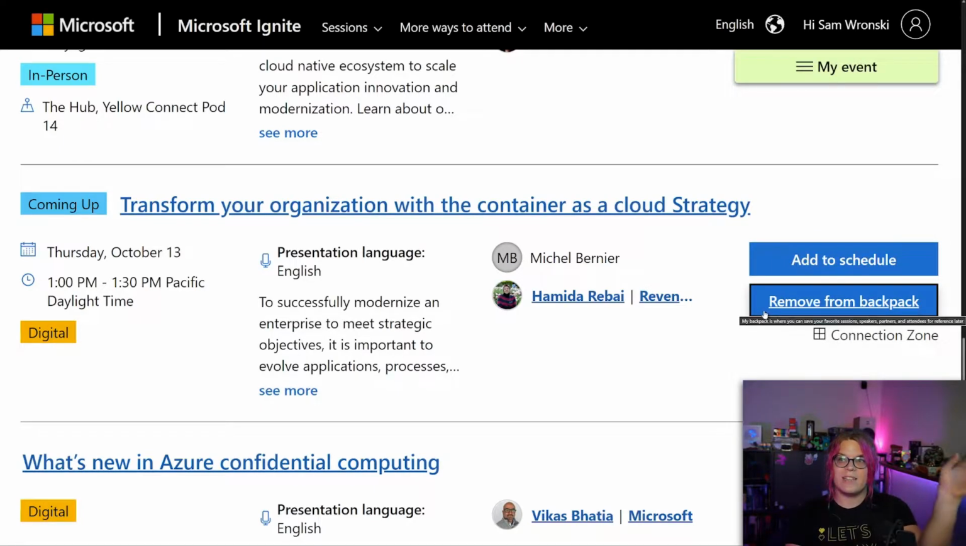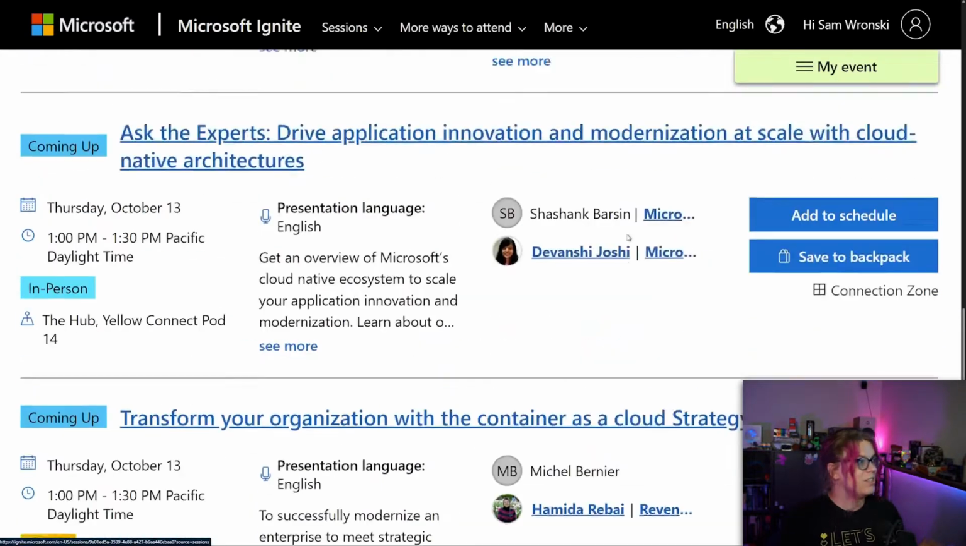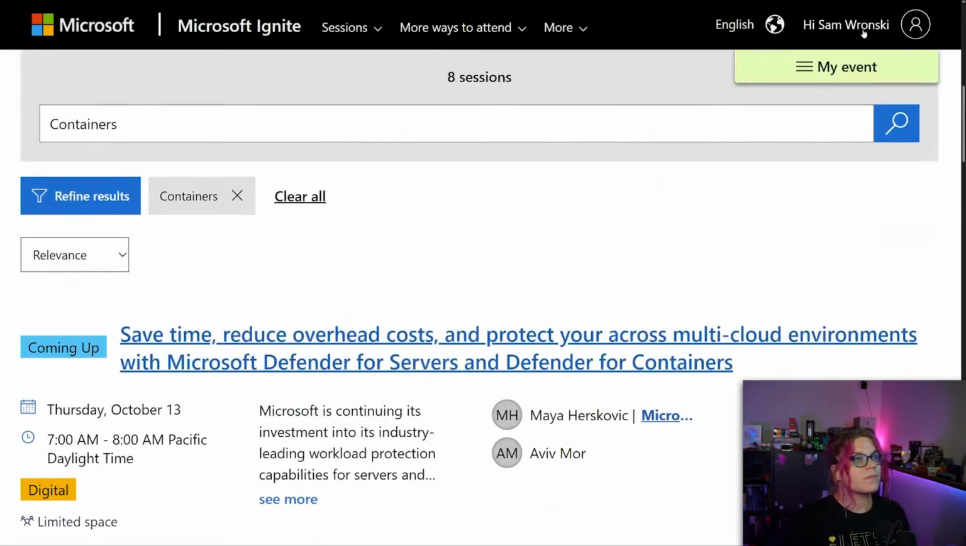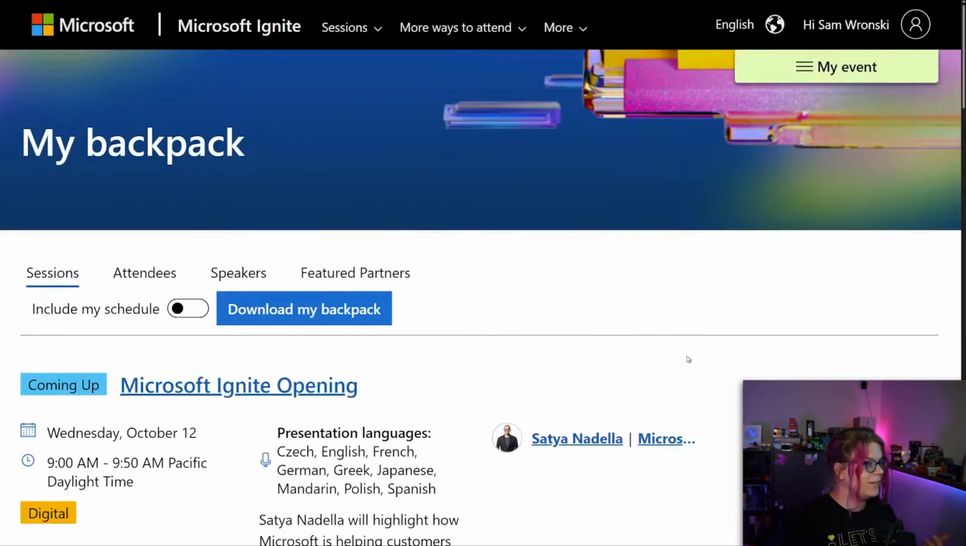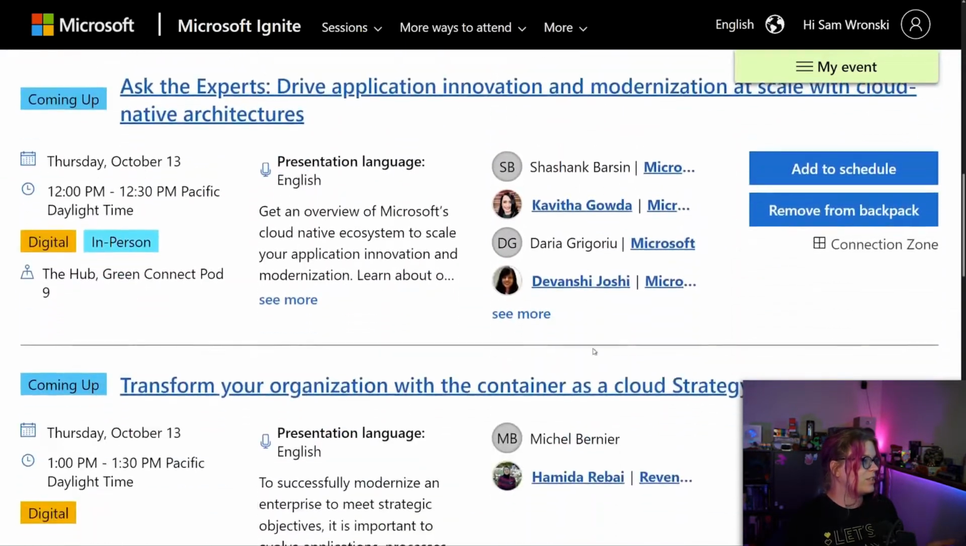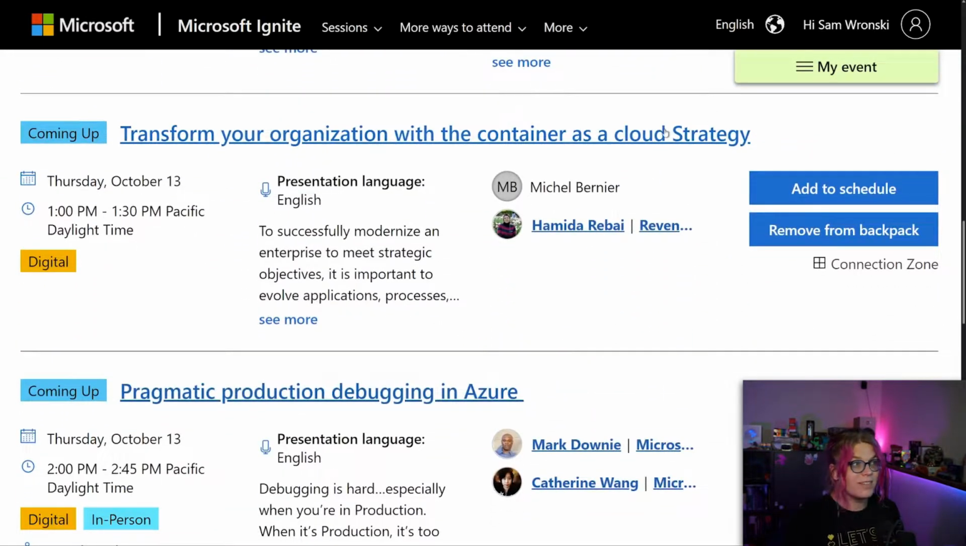But this way I can just add things to my backpack and then go and actually schedule things out after I've got all of the interests sort of cataloged and figured out. So that is managing your sessions. If we go back here to look at my backpack now, we should see that session get added here. So transforming your organization with a container as a cloud strategy. So that's now added here.